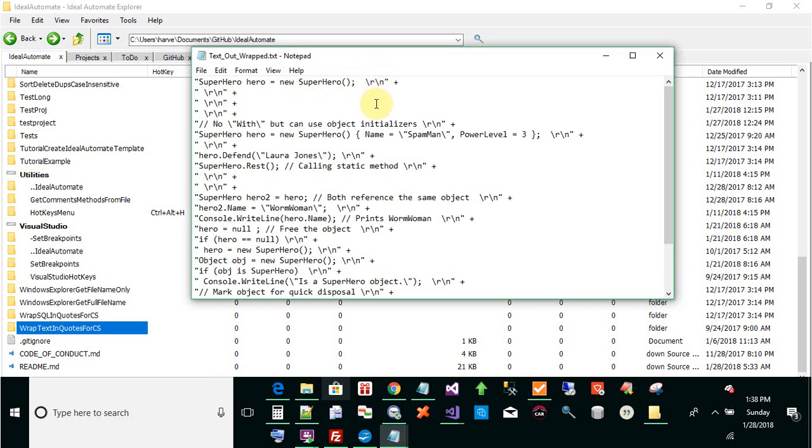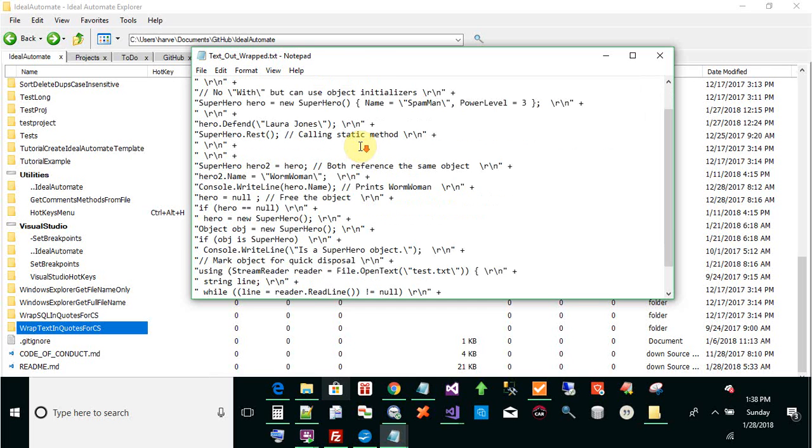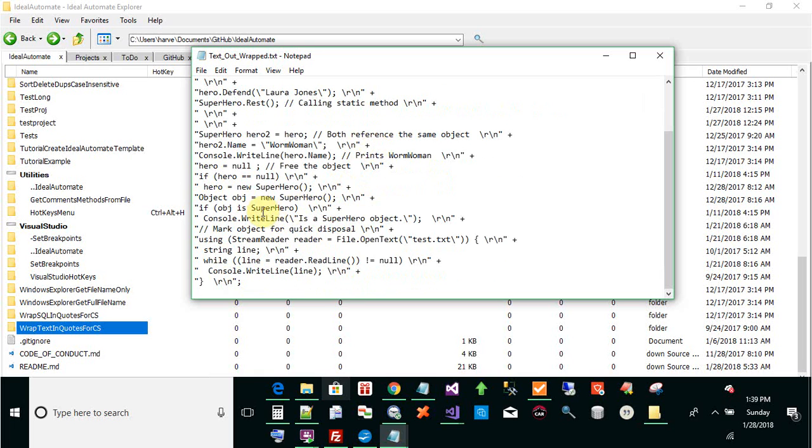And there it's wrapped it. Wherever there was a quote, it doubled up the quotes, or escaped the quotes, and just put a quote in the front and the back, and makes it easy.